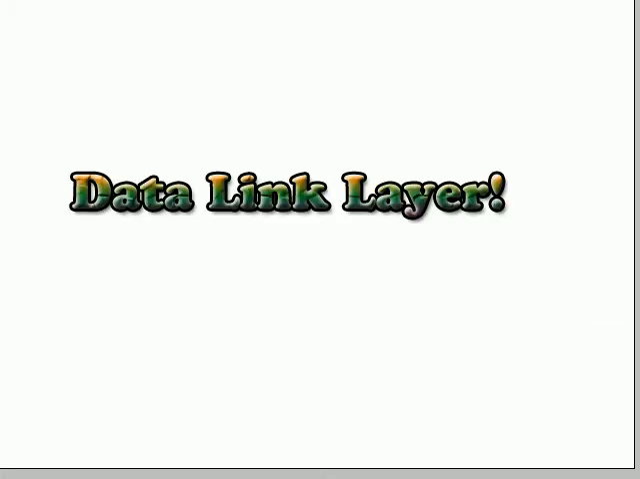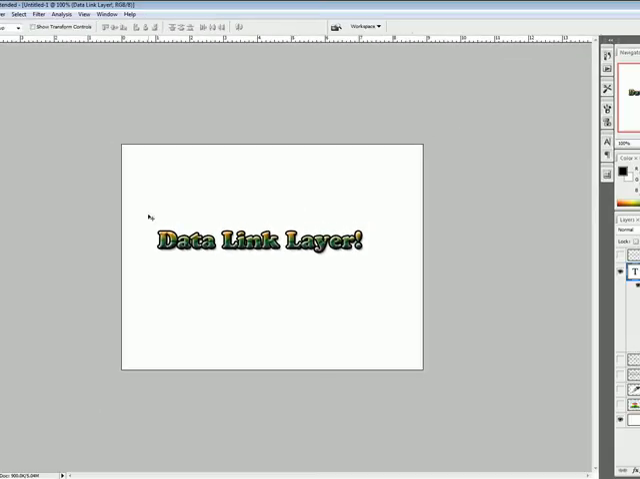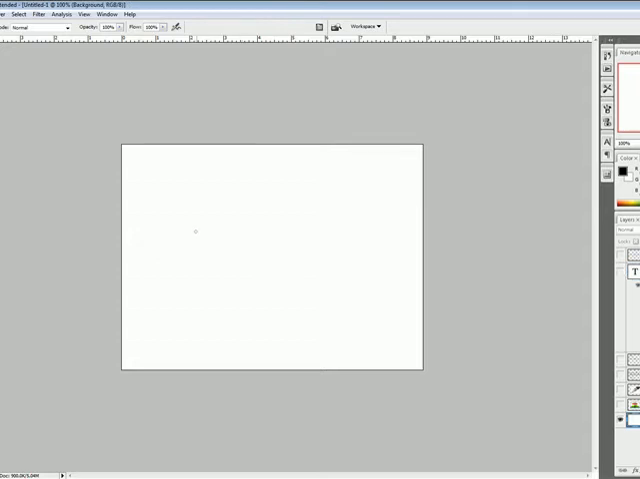Now, what the data link layer does is it takes all those bits we were talking about. Remember, all those bits were ones, zeros, and ones, ones, zeros, all that binary code, and it formats it into something called a frame. Now, a frame is pretty much a unit of data that goes over your network, and it contains your address information.